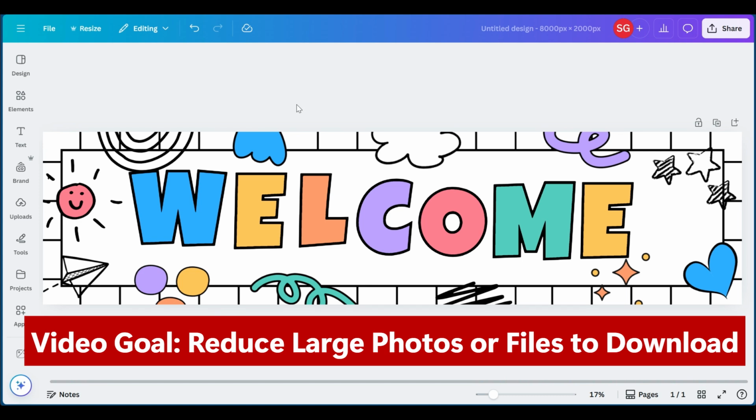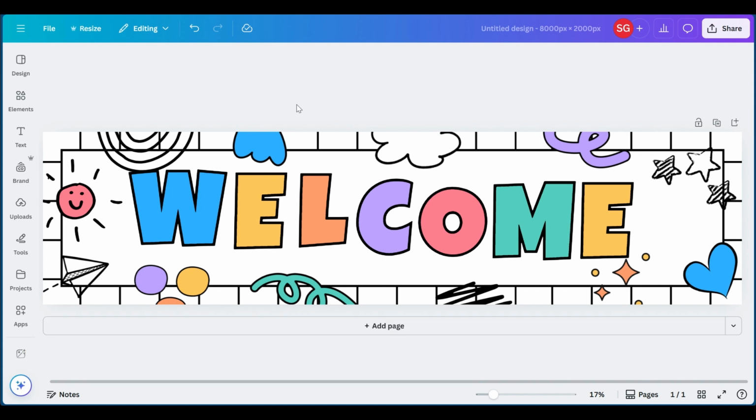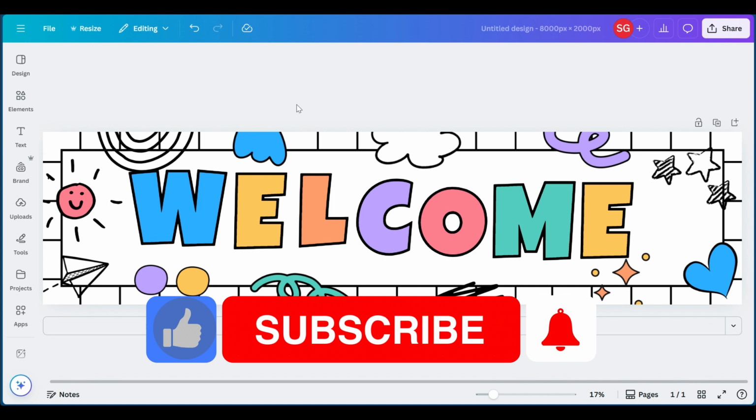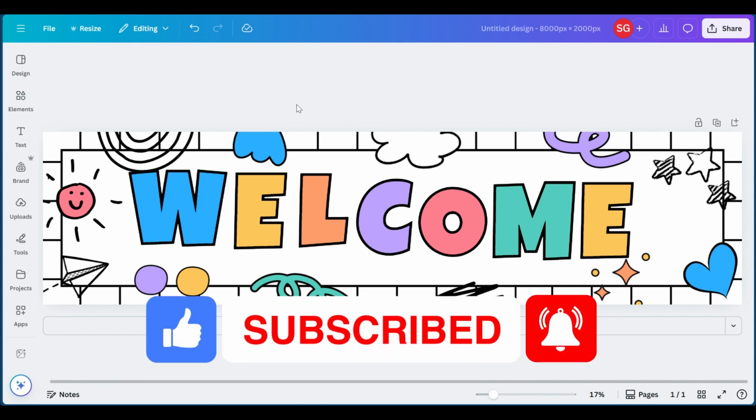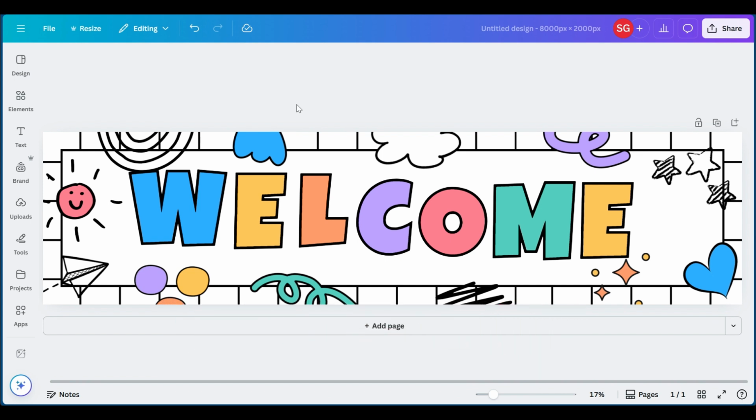Today I'm going to be going over how you can fix and download large photos or files from Canva. So if you're having errors with uploading to other platforms such as Etsy or other places, or your photo is giving low quality, we're going to go over how to fix that right now. So let's go ahead and get into that.